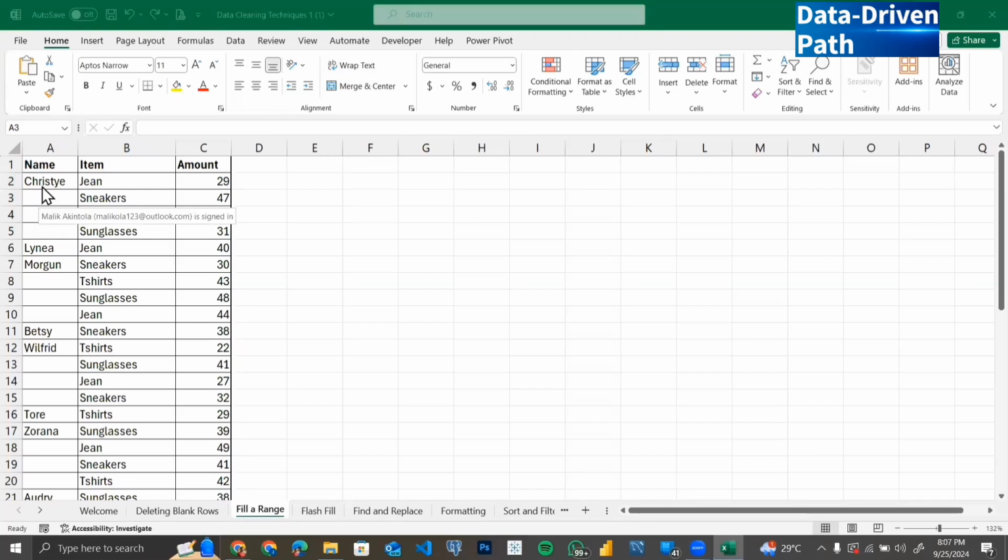Okay, I will need to fill this Christy down like this so that in this cell I'll have Christy, in this cell I'll have Christy, in this cell I'll have Christy. Same thing for Morgan, Morgan, Morgan, Wilfred, like that.